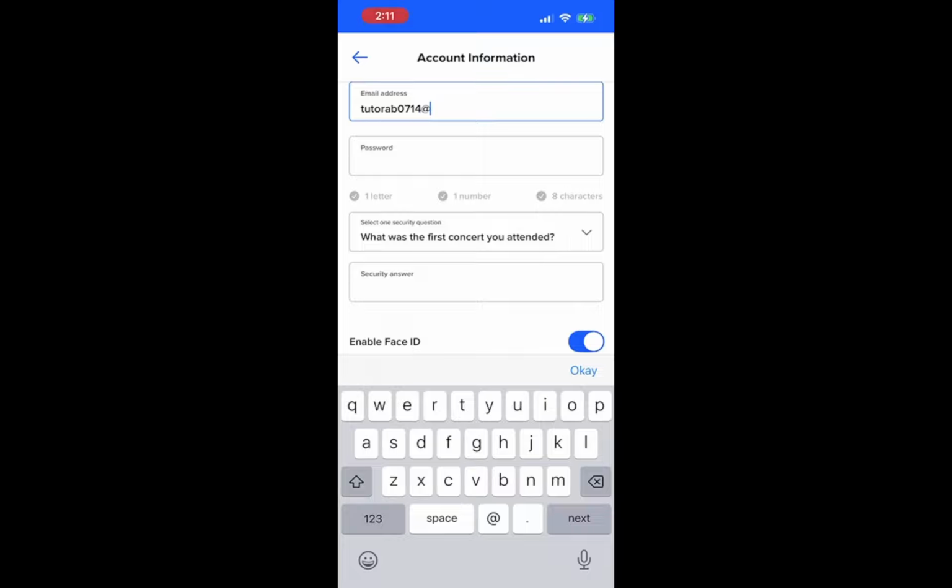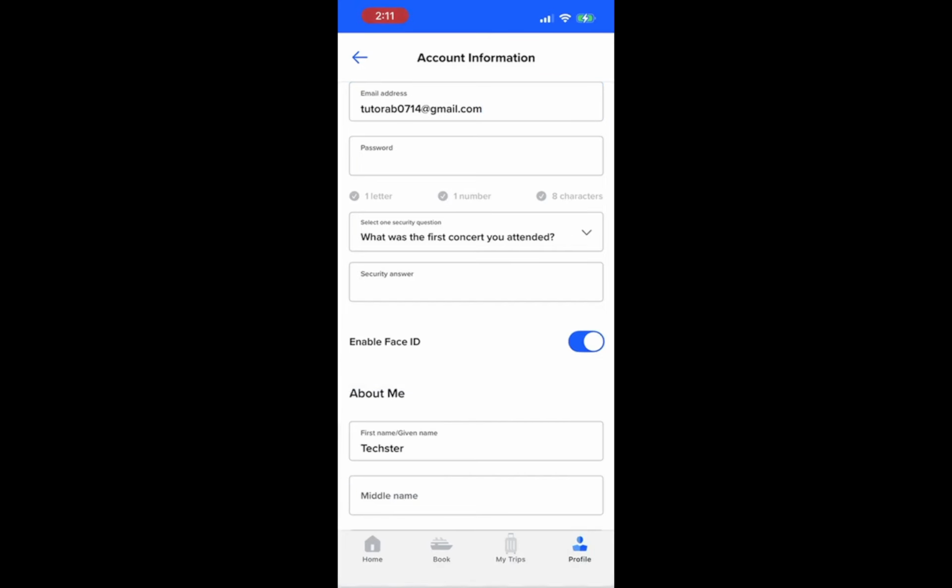Next, enter your new email address. Carefully type in the new address you want to use. Make sure to double-check for any typos. This is important as even a small mistake can lead to communication issues. You want to ensure that you receive all notifications and updates about your cruises. After you've entered your new email, take a moment to review it once more for accuracy. This careful attention will save you from potential issues down the line.